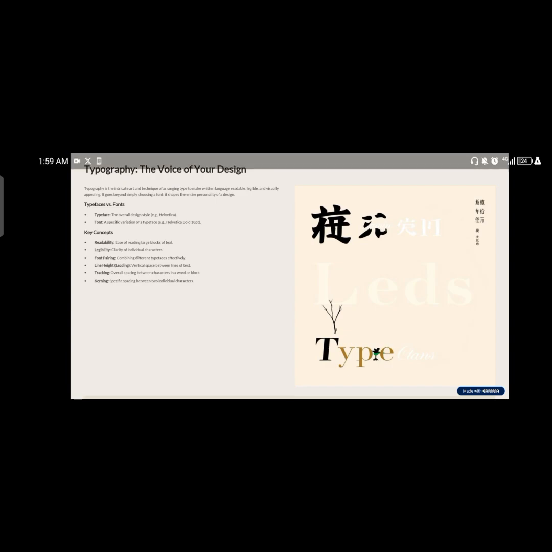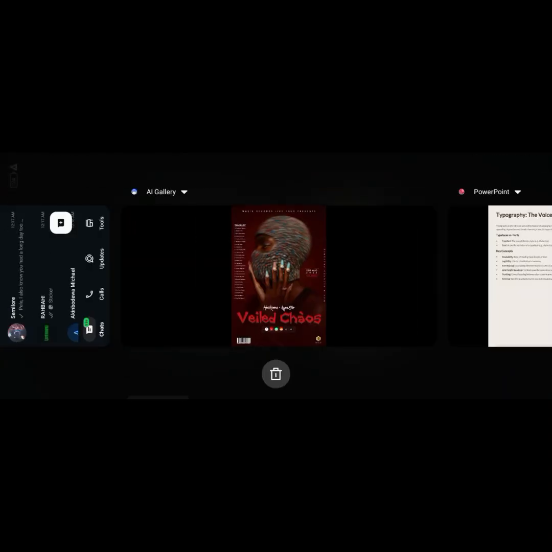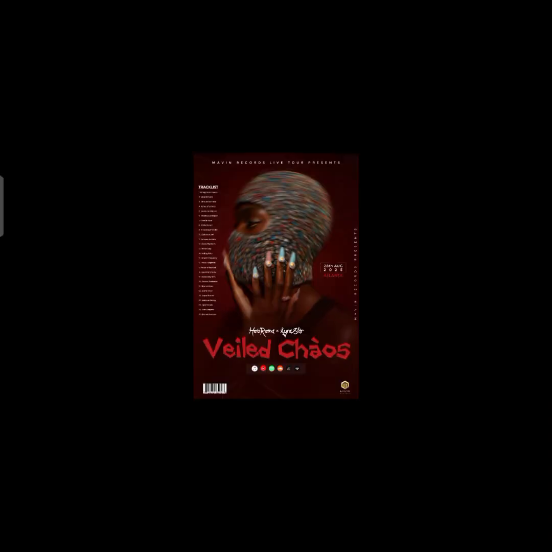Now, I did a design, and I want to show you guys something. Okay, now see this design. See the color. Take note of the color. The font I used. Right? It's giving veiled chaos, like it's really giving veiled chaos. Coupled with the imagery I used, right? So everything is actually in sync with each other.